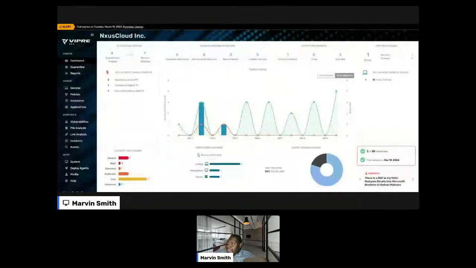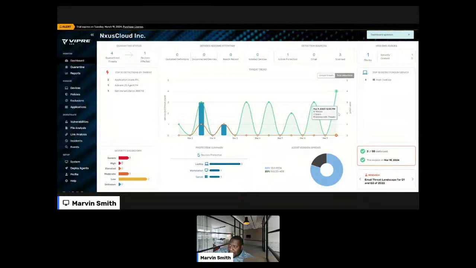This is an EDR solution from Viper. It's called Viper EDR, a cloud-based EDR solution. Like I said, I was part of the beta testing last year. I think it's a great product, and we're a partner with Viper.